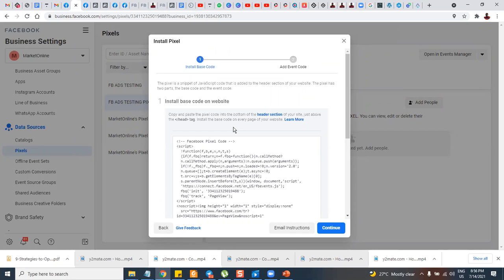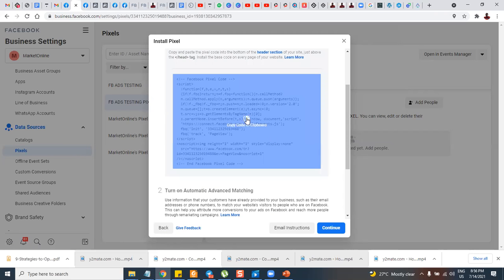And Facebook will tell you what to do. Copy and paste the pixel code into the bottom of the header section of your site, just above the head tag. Install the base code on every page of your website. So what is that? You click on it to copy the code.